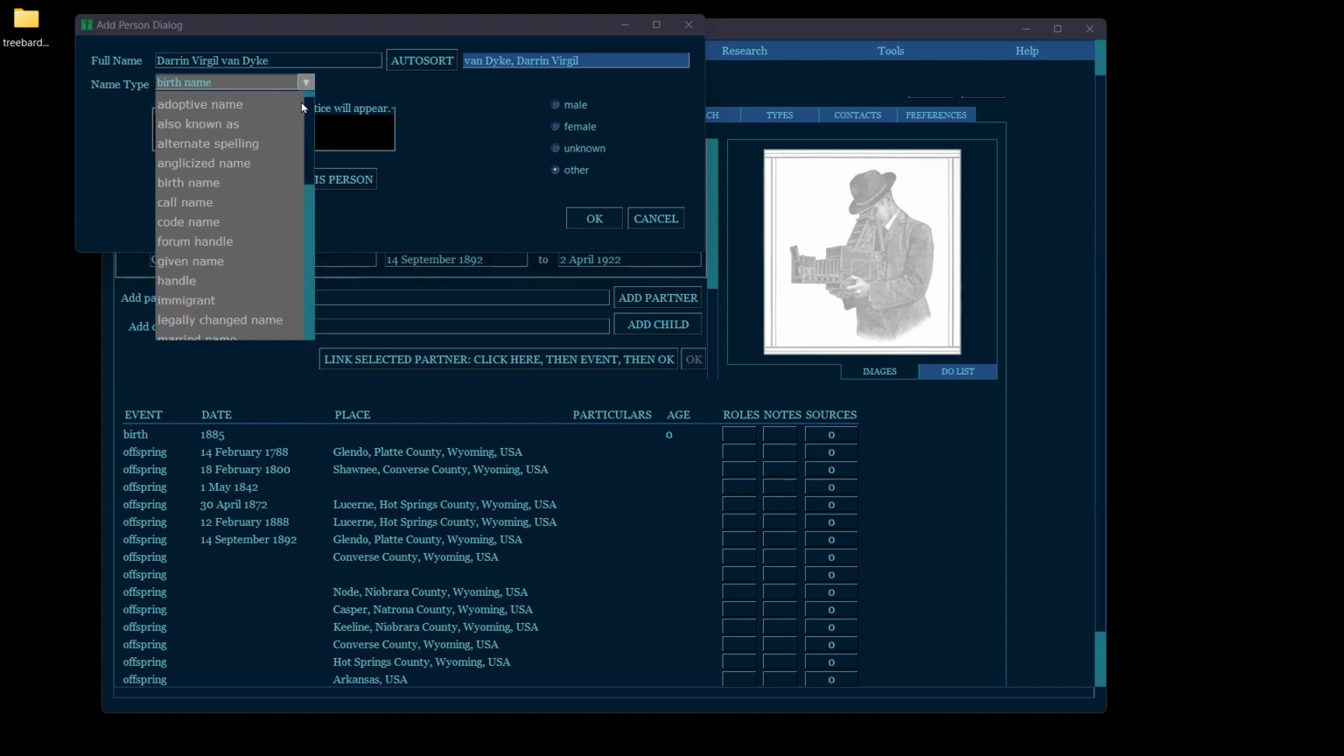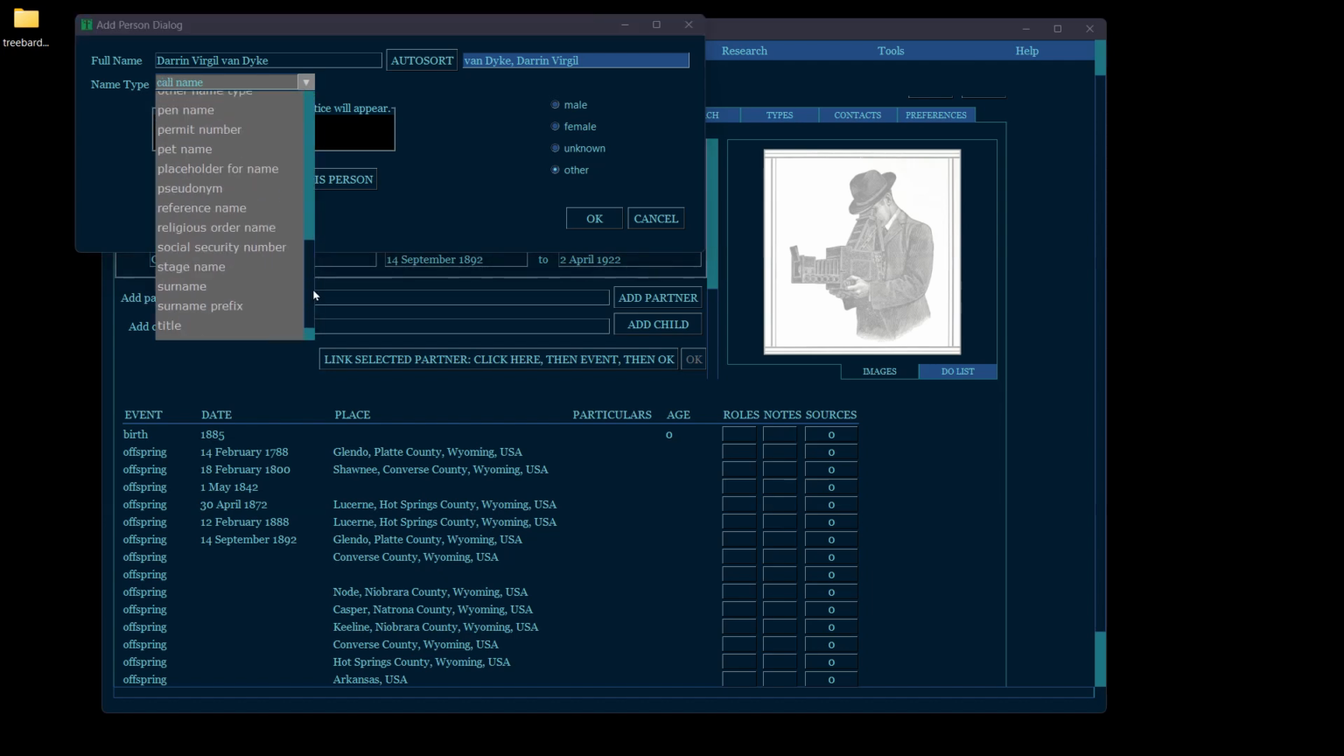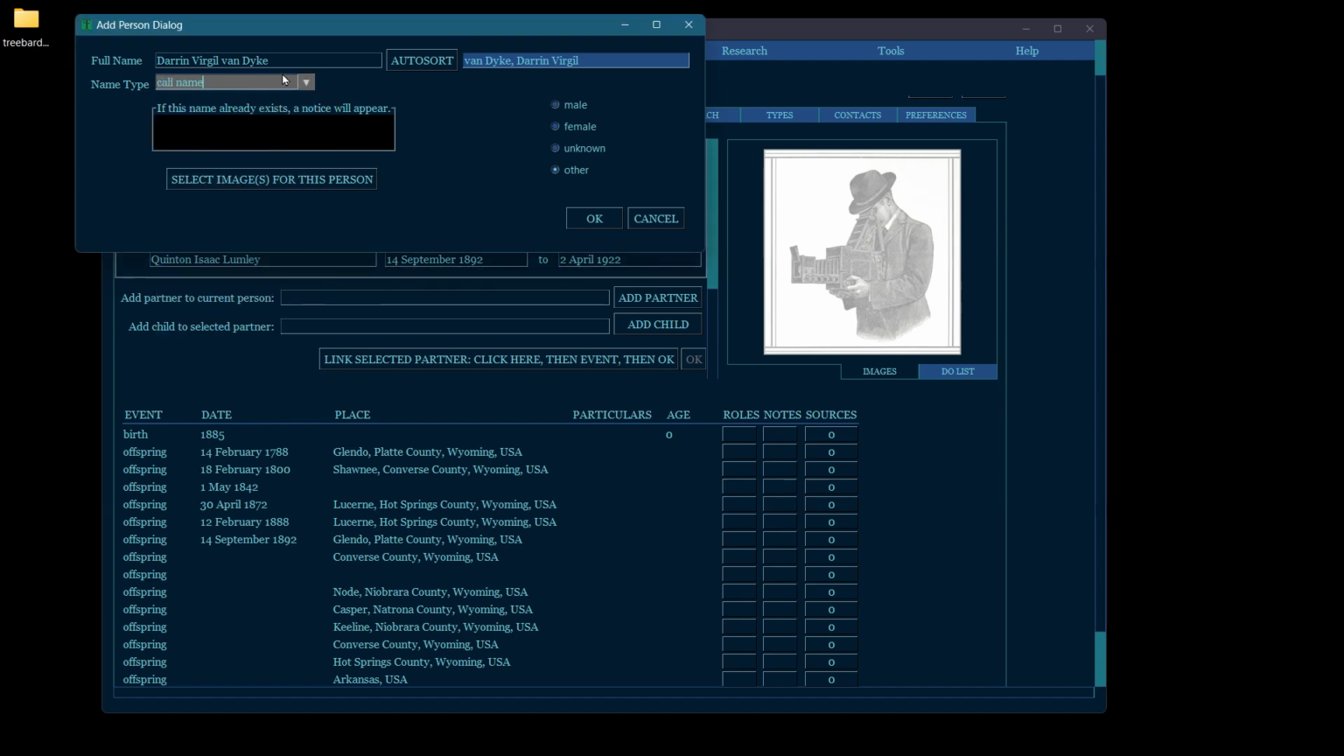And you can choose a name type. Birth name is going to be in there by default, but you could change it to anything you want. You can make your own. If this name already exists, a notice will appear.